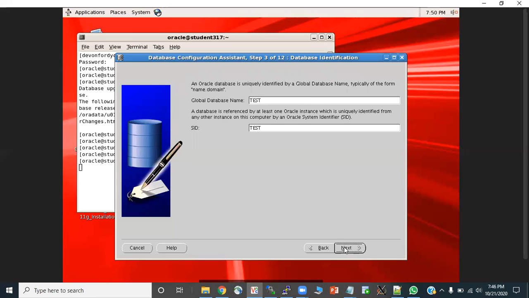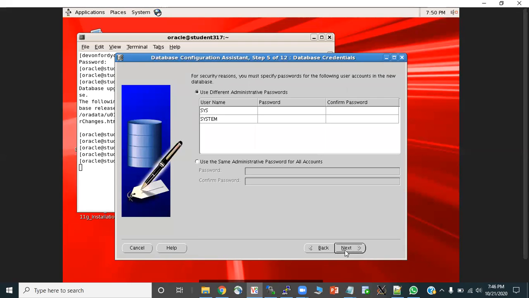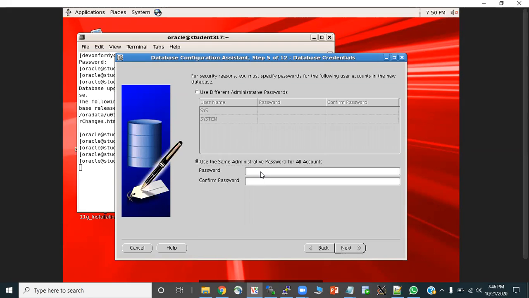Okay, go to next. With this one now, yes, uncheck it and move to next. Okay. Yes, put the password. I want to show you guys the difference between whatever you can customize and whatever you cannot customize.